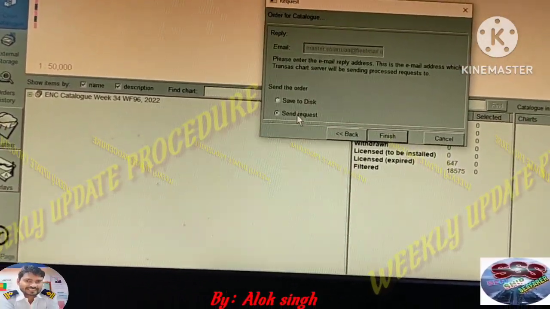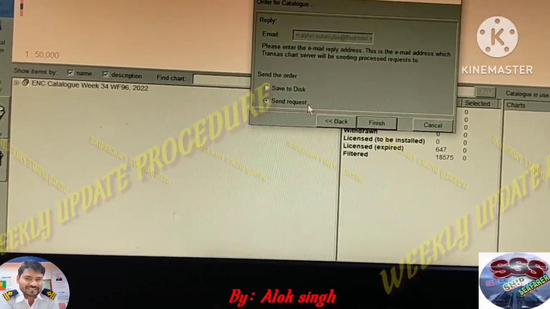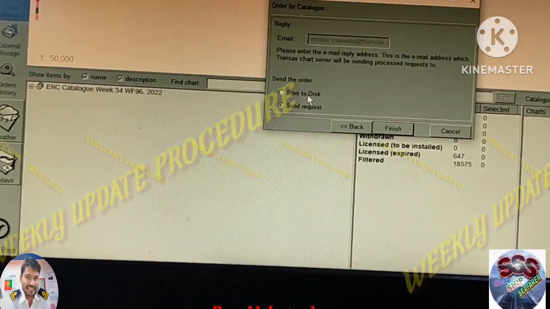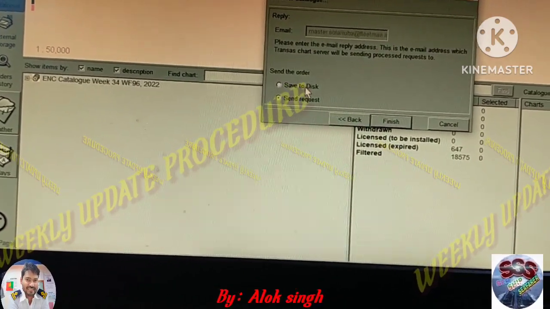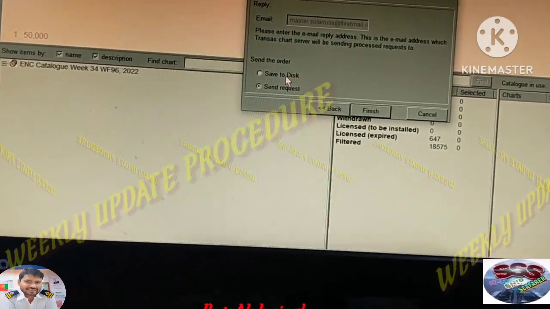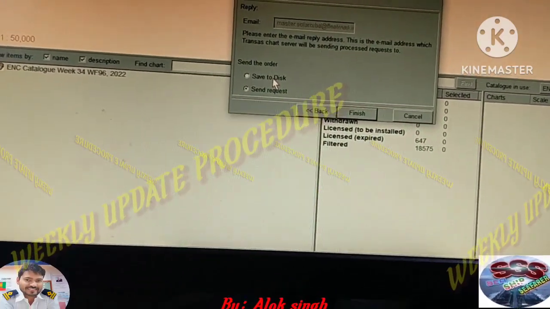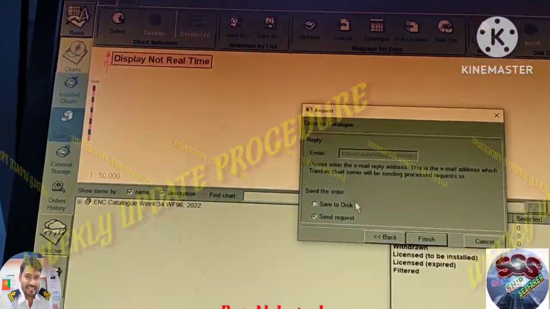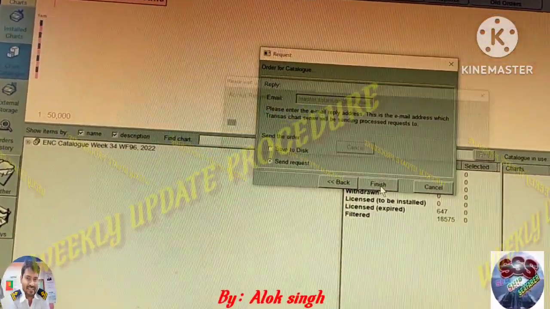Okay, now the system is online, so I can directly send the request online. If my system is not online, then you will have to select save to disk, and browse the folder. You can save there and just send that selected file. One patch will be generated there. Just send that patch to your service provider. They will send you the catalog. So since my system is online, I will just select the request and then finish.